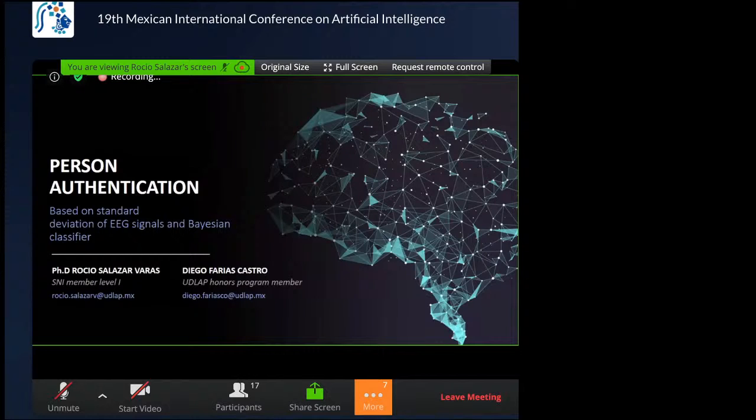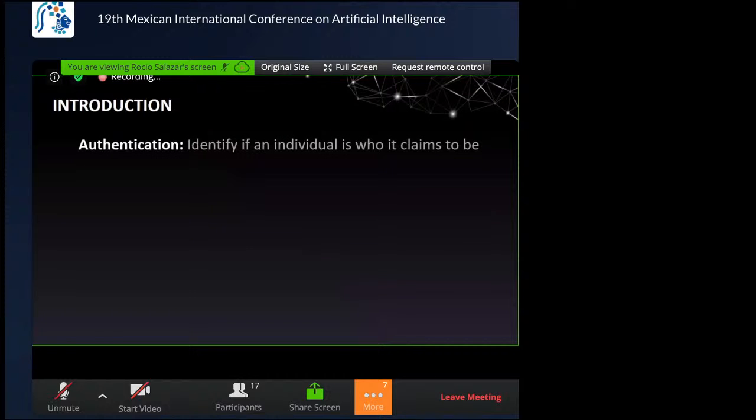Yes. Okay. Well, I am Rocio Salazar, and I will present the paper titled Person Authentication Based on Standard Deviation of EEG Signals and Bayesian Classifier. Diego is the student who participated in this project, and now I will start. First of all, I want to say that authentication is the process in which we identify if an individual is who it claims to be.